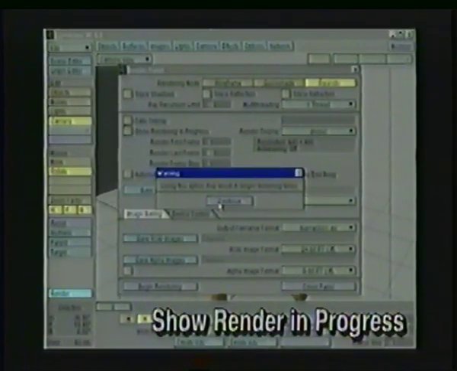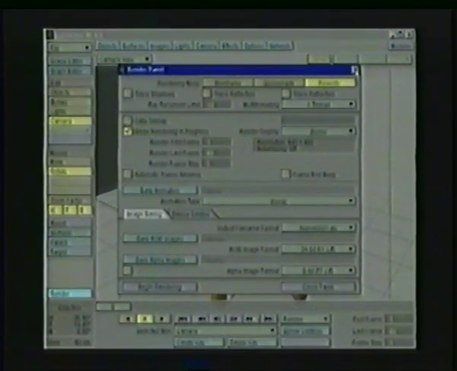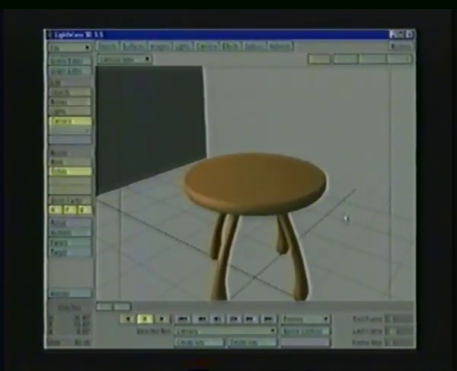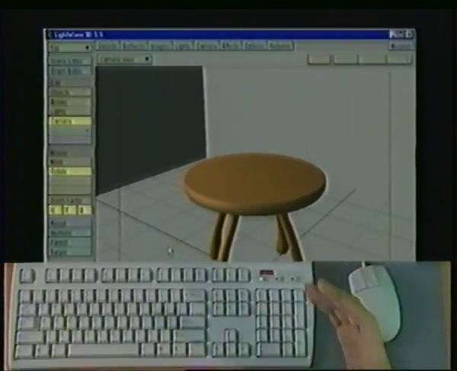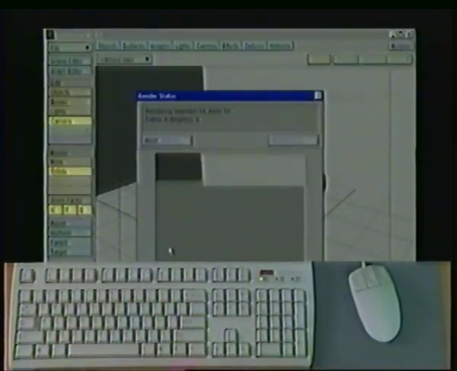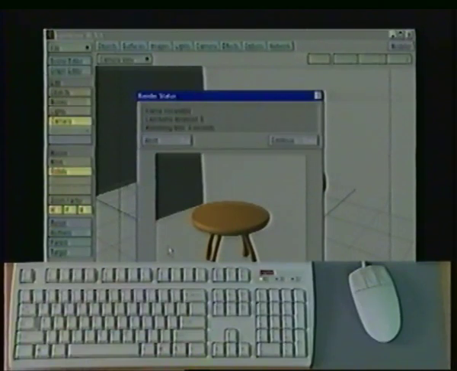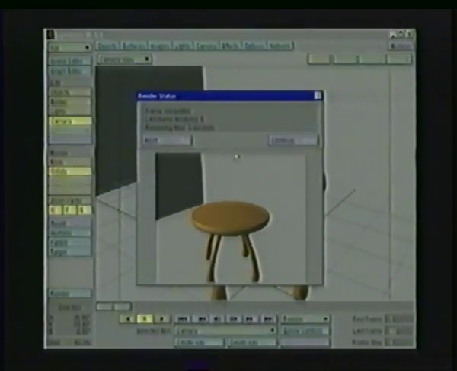But if I'm in the test mode and I'm trying to do test frames and look at it, I can turn that on. I can hit F9, and F9 is going to render the current frame that I have displayed on my time slider here. Well, just frame 0 is fine. And I can see the render in progress, and then I get this small window view of what the rendering is going to look like.